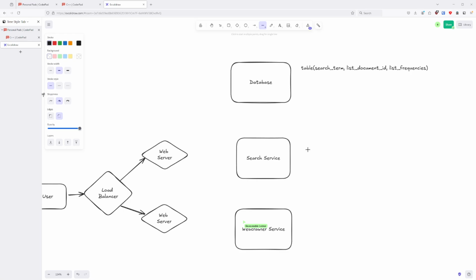In what ways are they intensive? Why should we separate it because it's intensive? Well, on the user facing side, there's going to be lots of users sending lots of search requests to our system. And on the web crawler side, it's going to be doing a lot of work too, visiting lots of websites, extracting data from those websites and then putting that in the database. Those two things are not really related either.